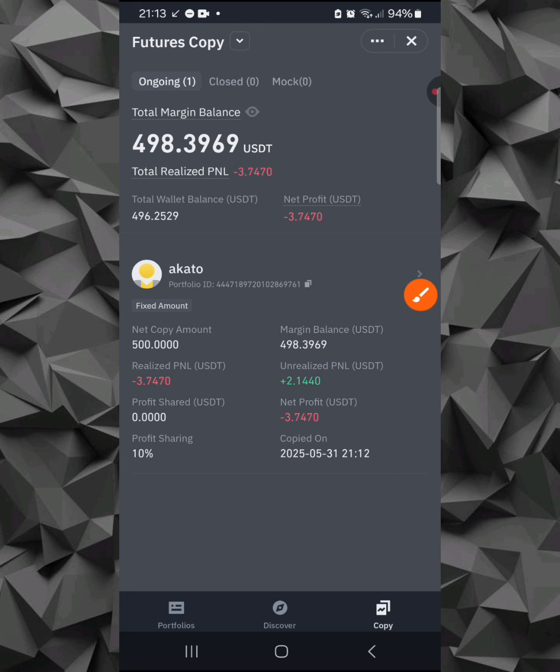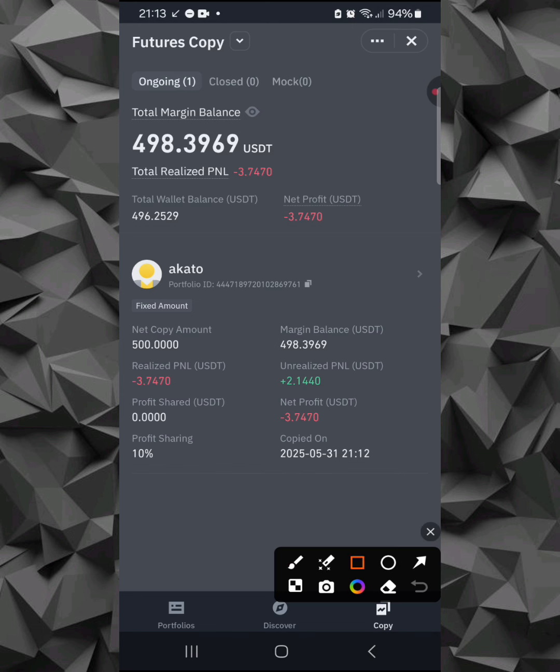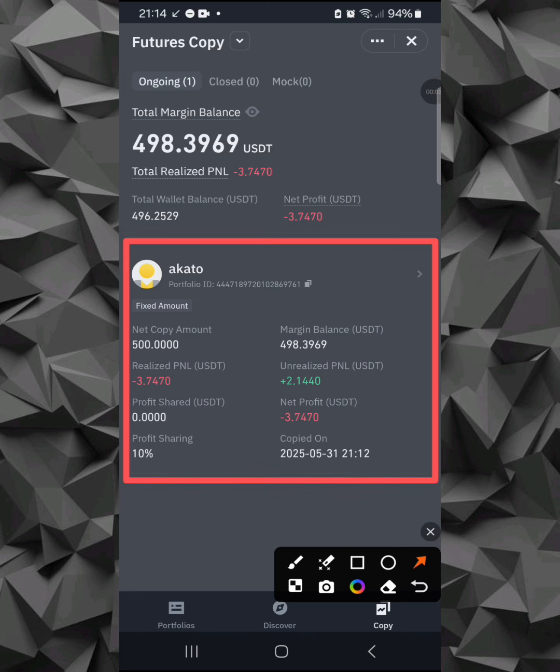So I initially used $500 to start, and you can see this particular trader has an ongoing trade. That's why I'm left with 498 USDT. Definitely this guy should be profitable, and in some time or in some days this 498 USDT should increase. I'm going to be showing you guys the proof and results.